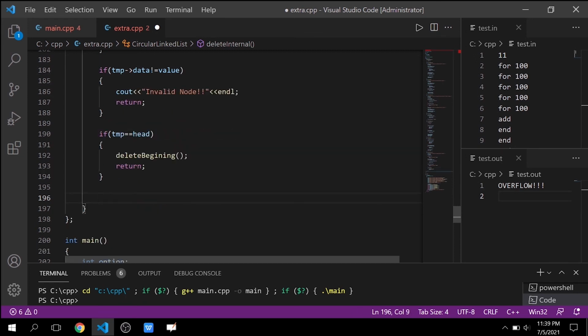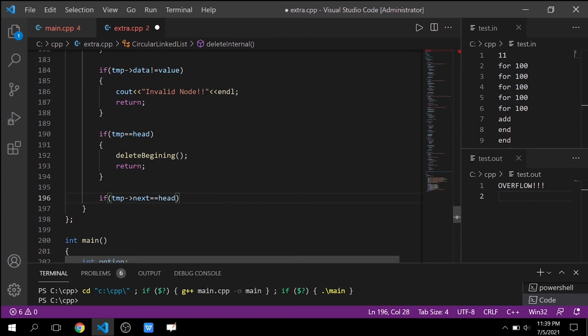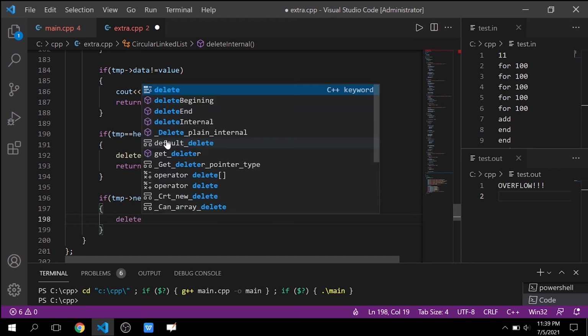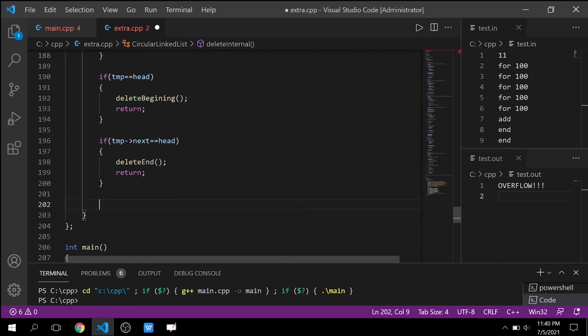Then we will check if the node is the last node or not. If it is the last node, then we will call the delete end function. It will be the last node when the next pointer of the temp, or this node, is the head, right? Because the next pointer of the last node points to the head again. So if this happens, we will call the delete end function. Then we will return. Okay. Otherwise, the node lies at an internal position.